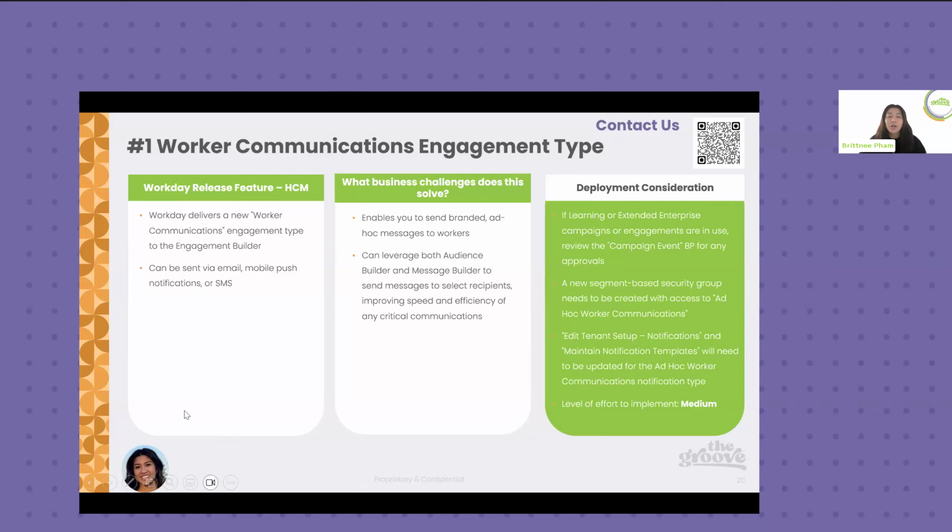If any approval steps are configured there, you'll have to update any conditions so that approvals trigger for only specific engagement types or exclude this new engagement type alone. Secondly, a separate segment-based security group will need to be created for learning segments.